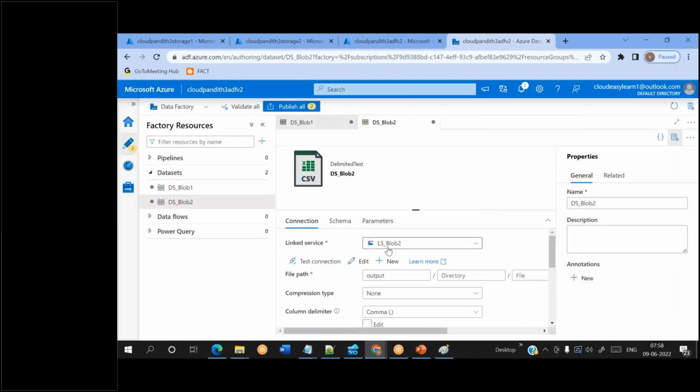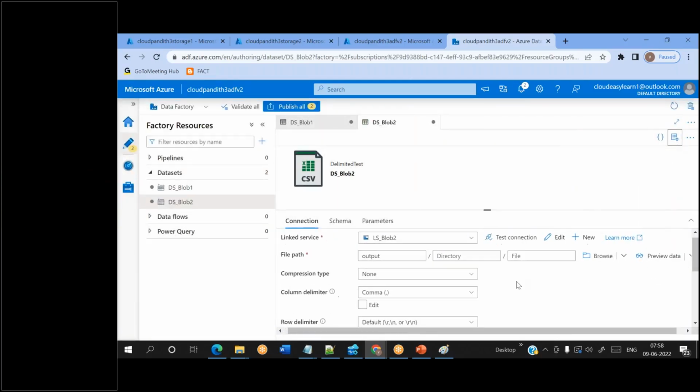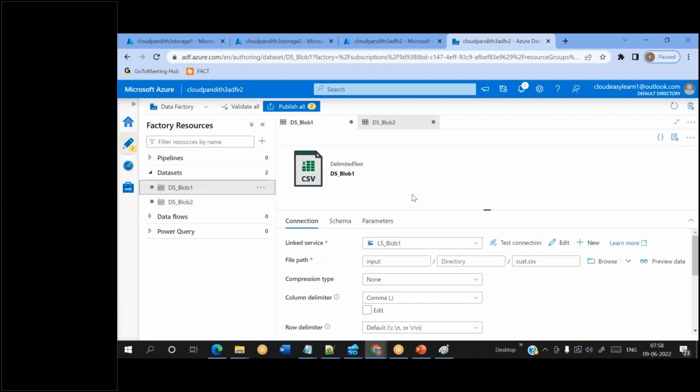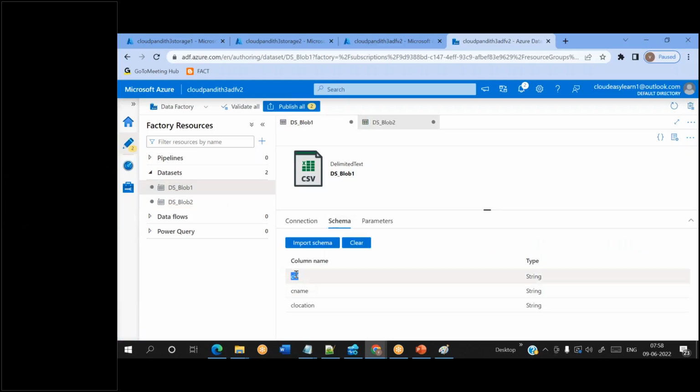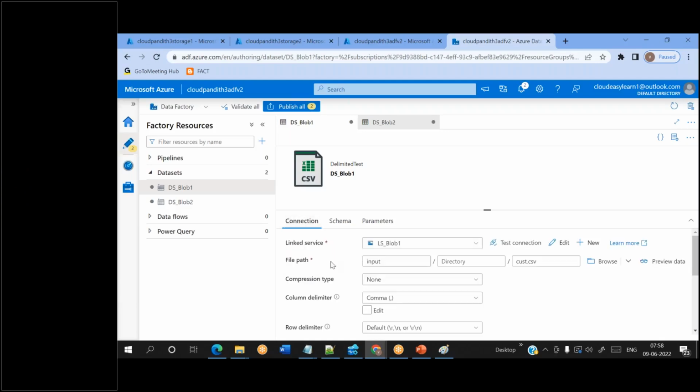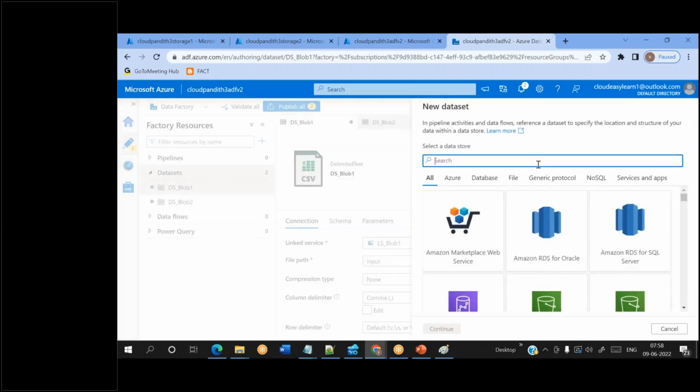Import schema means from the connection store, it is the linked service only, right? Basically, import schema means from the file, all columns it will read. For example, you see in the source file we have customer ID, customer name, customer location. It will bring them if you import this schema. That's all. From the file, it will bring these columns and the data. Got it? There are different options, right? In the previous page? Not here. While creating the data set. Yes.